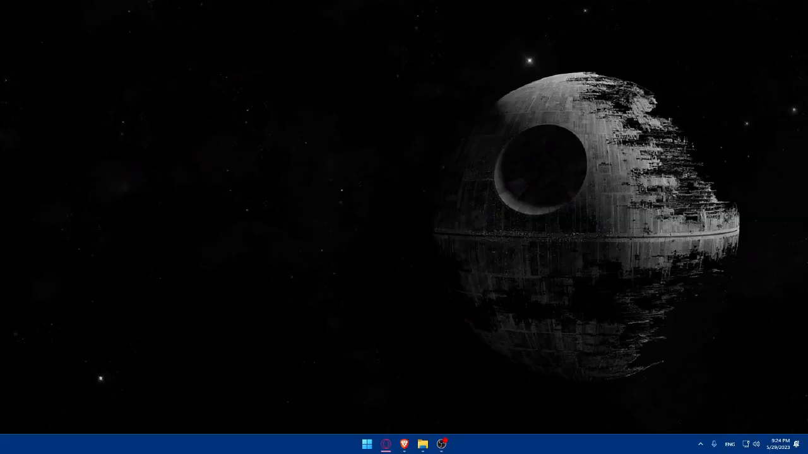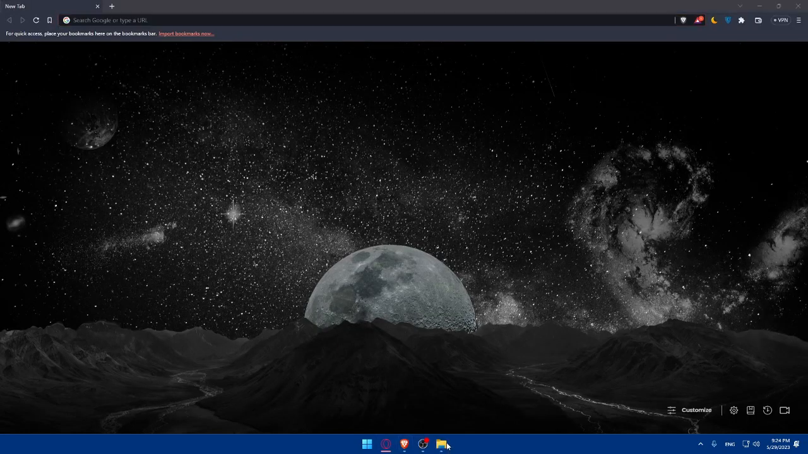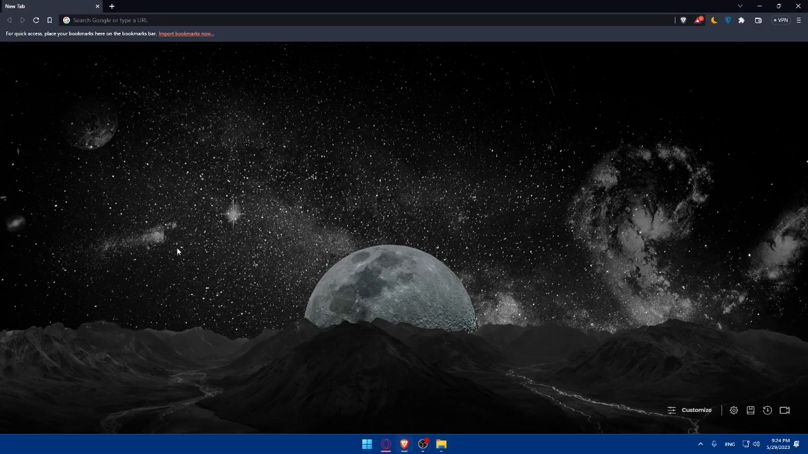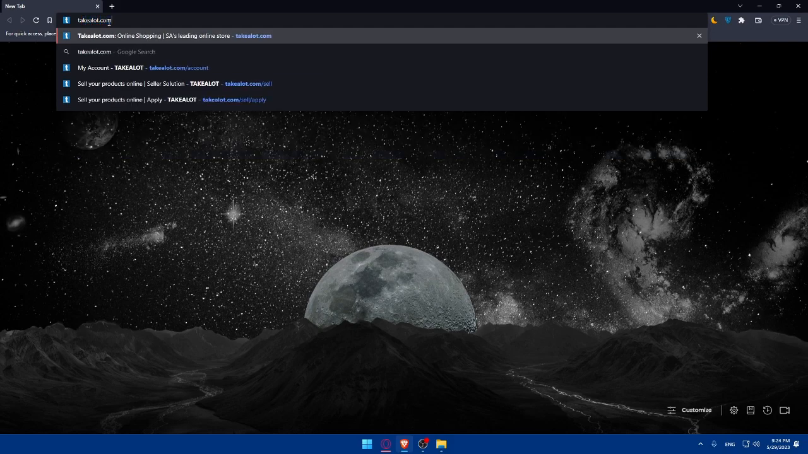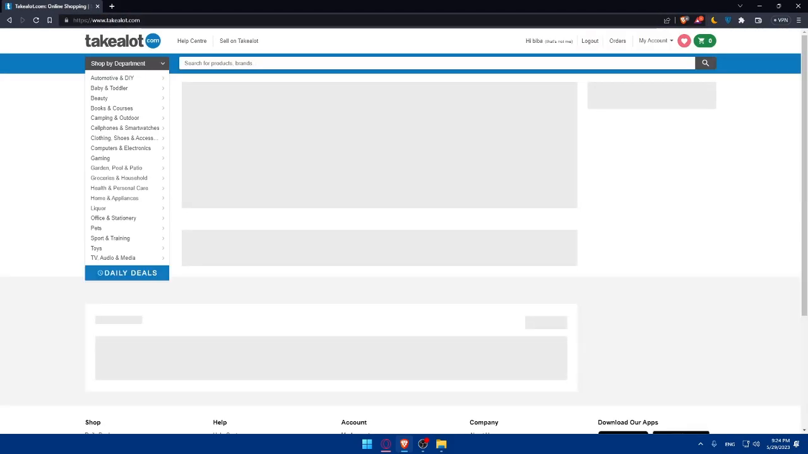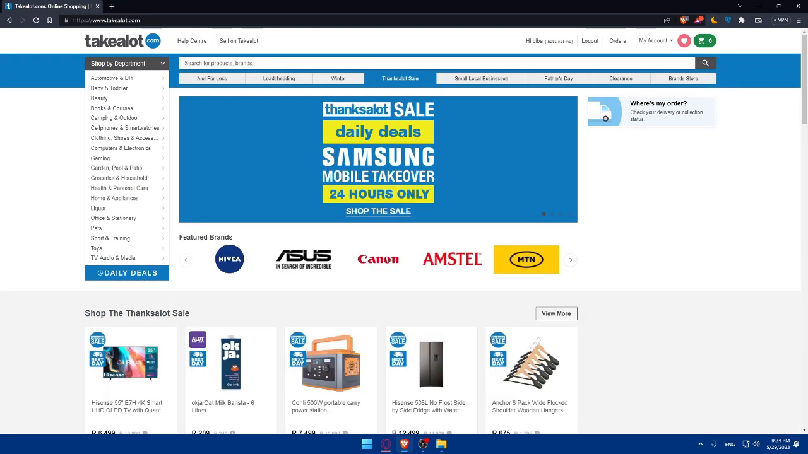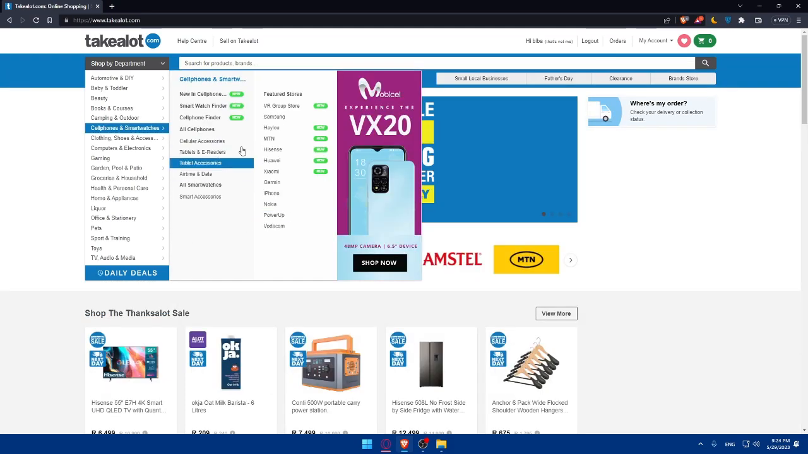So first, let's start by opening whatever browser you're going to use to follow this tutorial's steps. In my case, I'm going to use the Brave browser, and of course, in your case, you can use any other browser you have. Once you open your browser, simply go to the URL section, type takealot.com and hit the enter button. That will take you directly to the home screen or main screen of the Takealot website.